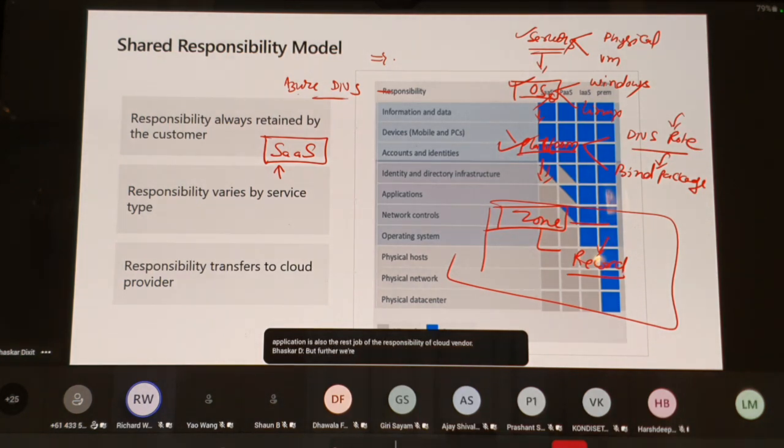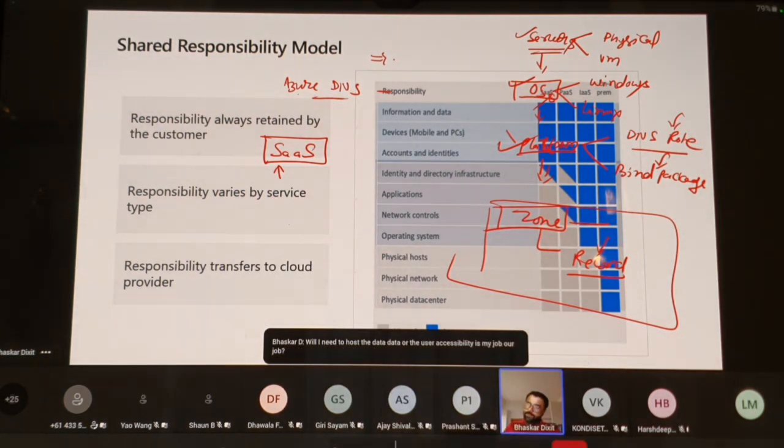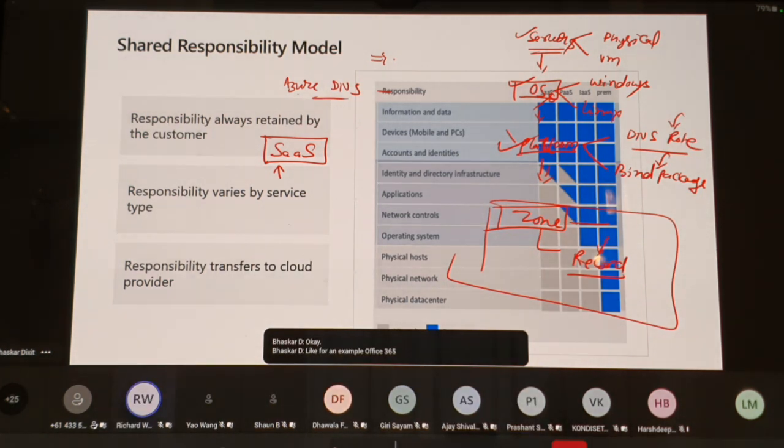But further, we're going to decide how many users I need to give access to, and where I need to host the data. The user accessibility is my job, our job. Like, for example, Office 365: how many users do I need to give the mail access?